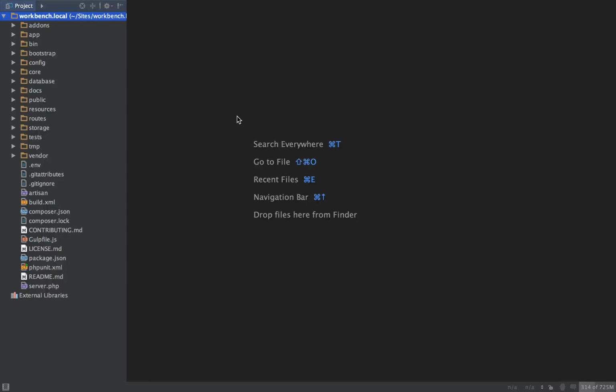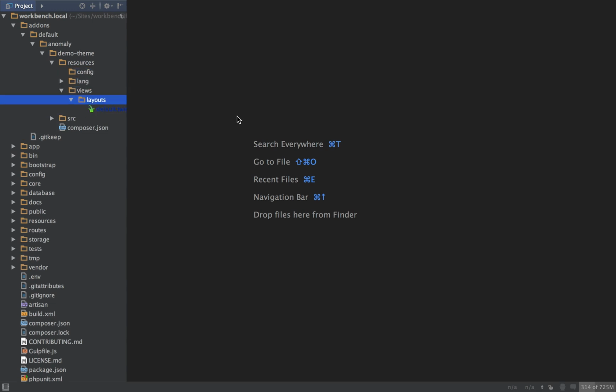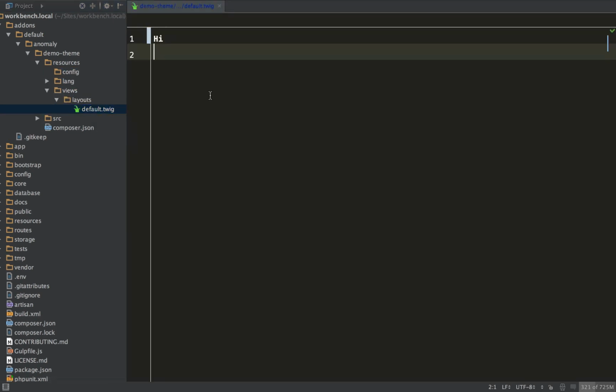Alright, so we've created our theme and we've gone over the structure of the theme a little bit, and now it's time to build up our first layout, the default layout. We don't have anything there currently. If we open up our theme and we go to Resources, Views, Layouts, if we look at our default layout, we don't have anything there.